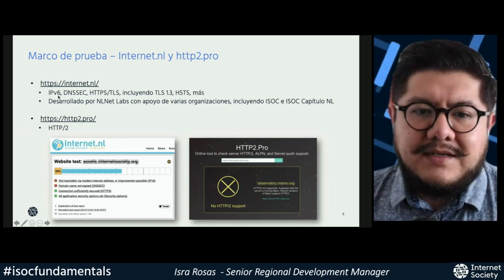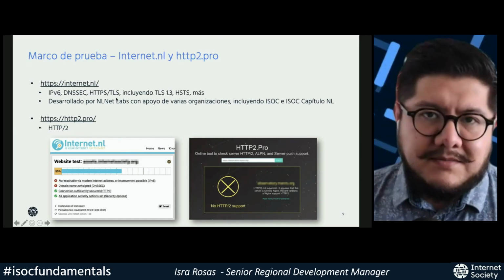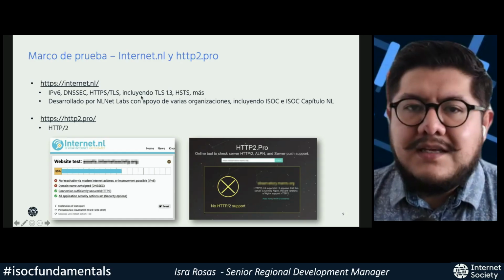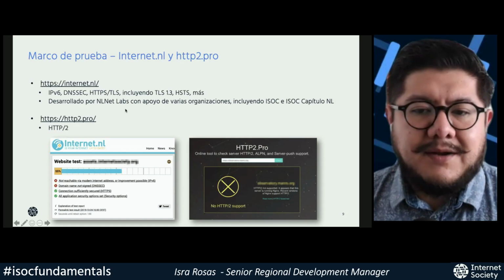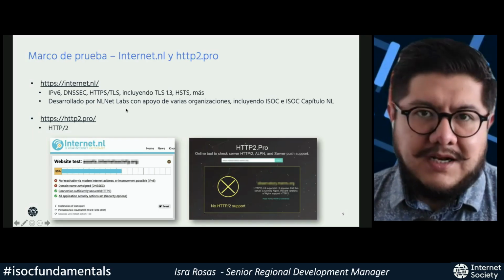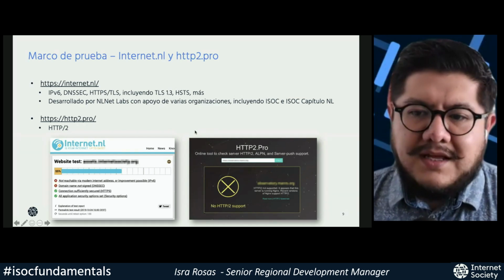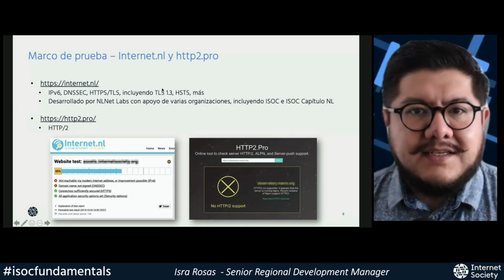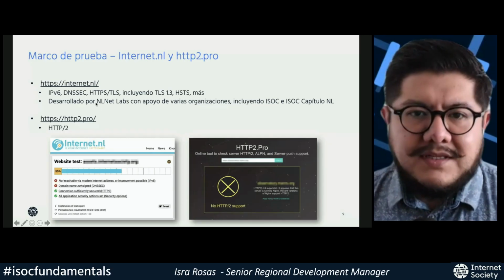If you go to that website, it reports your adoption of IPv6, DNSSEC, HTTPS, TLS, and that includes HSTS, among other technologies. This work has been developed by NLnet Labs with the support of many organizations, including Internet Society, and Dan has shared the link over there in the chat. Thank you for that, Dan.